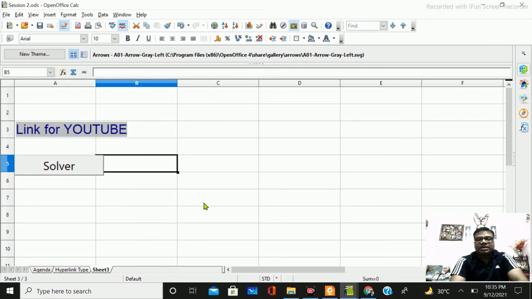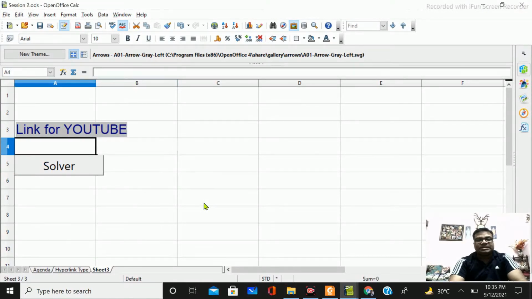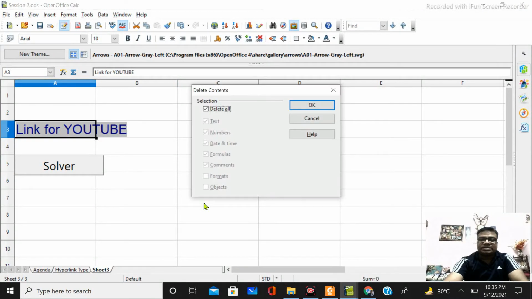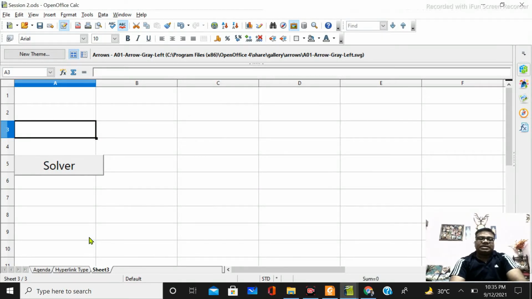So we have seen how to edit the link. For removing the link, the same way, just go to that link and simply click on delete, click OK, and that link will get deleted, right?